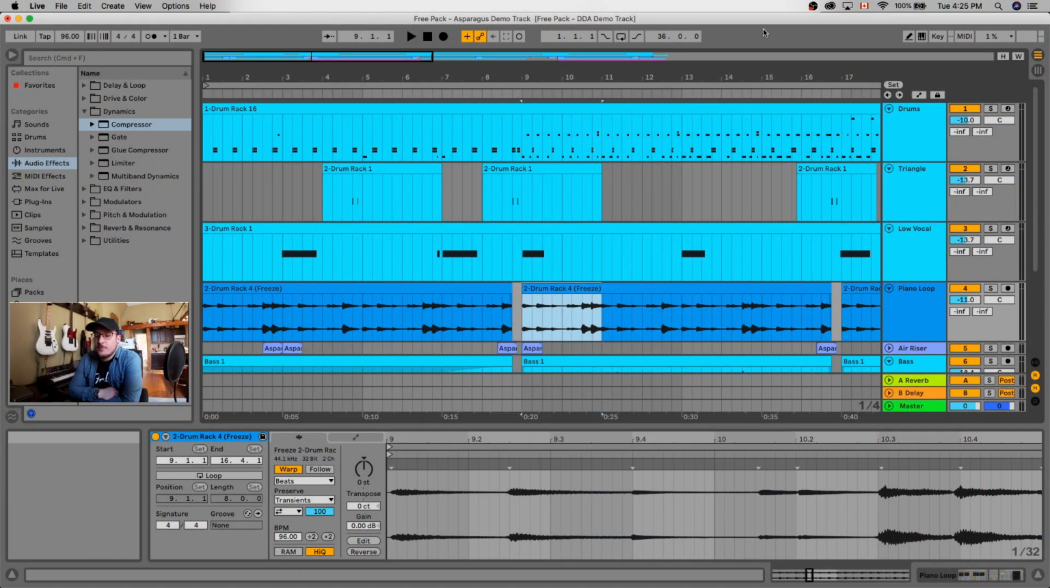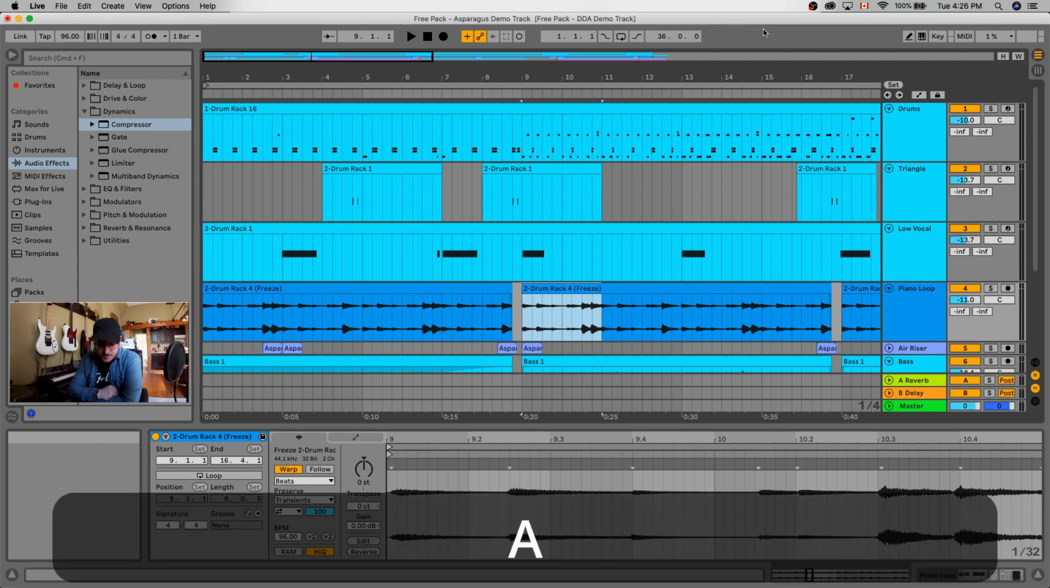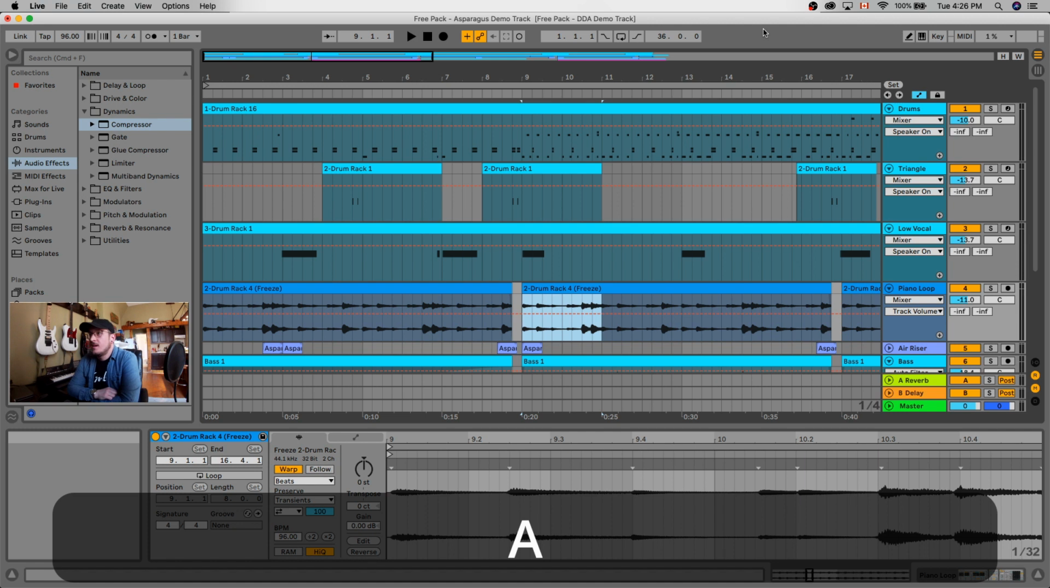Today we're going to take a look at some shortcuts in Ableton Live 11. Let's go. Alright, so first we're going to start with some automation shortcuts. So the first one, to tap into your automation lanes, you just want to hit the A key and you'll see the automation lines come up.